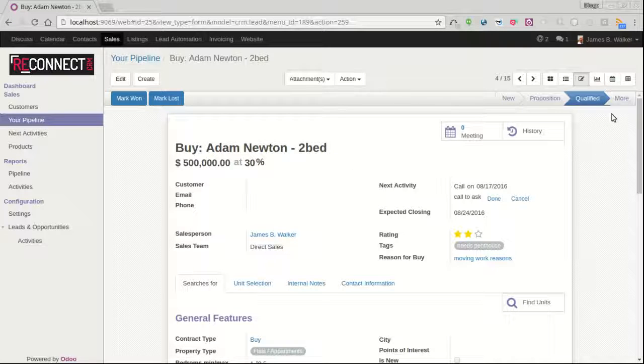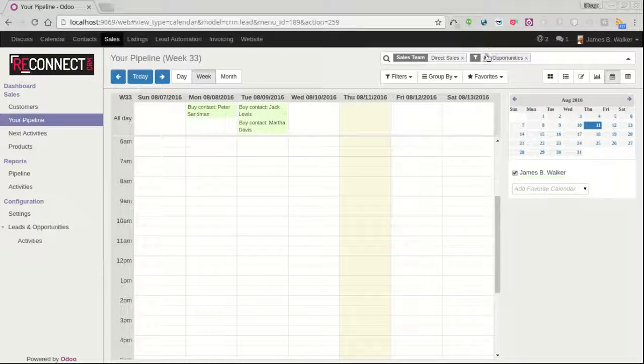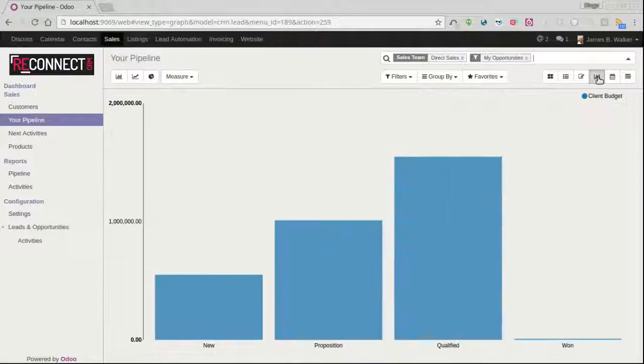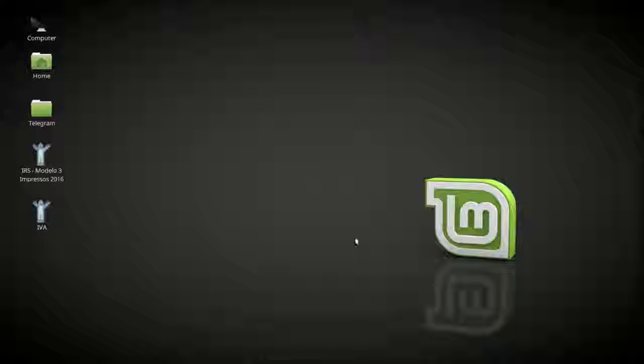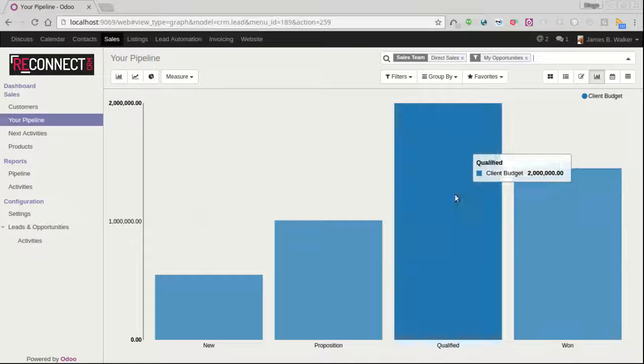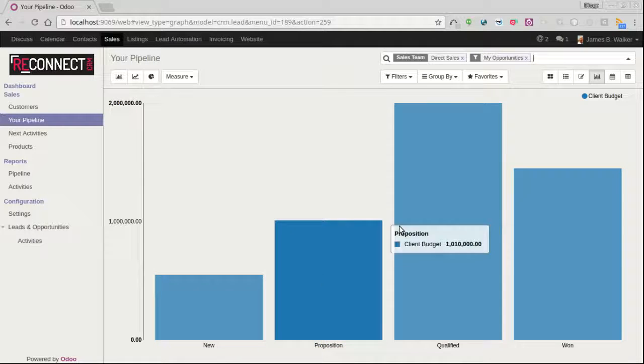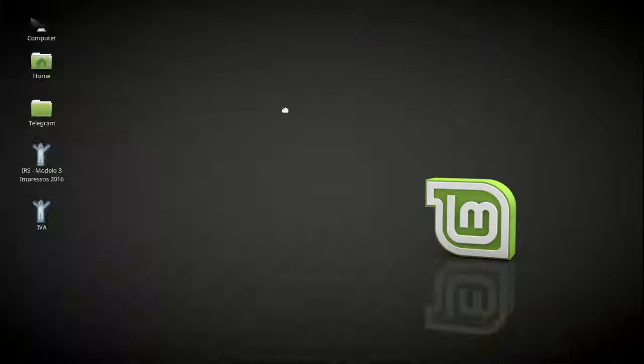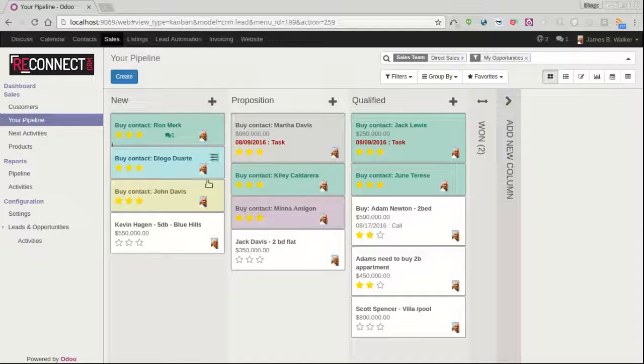Okay, you can see your next activities in calendar view and in graph view, so the number of leads that you have on each stage, and back to the Kanban view, which was the default here from the pipeline.